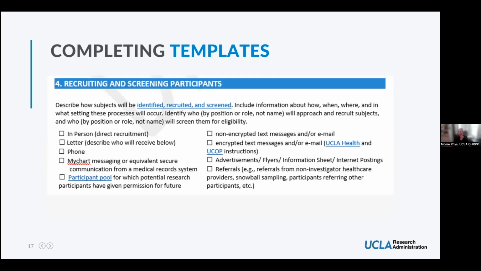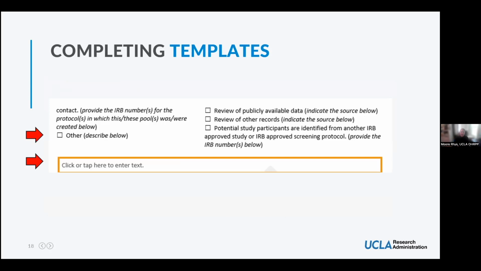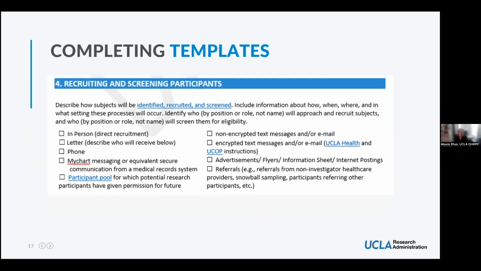And then there are the checkboxes. You'll notice we've pulled from WebIRB the idea of providing you a lot of options for certain questions, for instance, this recruiting and screening participants section. So we've expanded on the possible sections. We've updated it. Technology has changed. You can pick one of these options if that is what you would like to do.